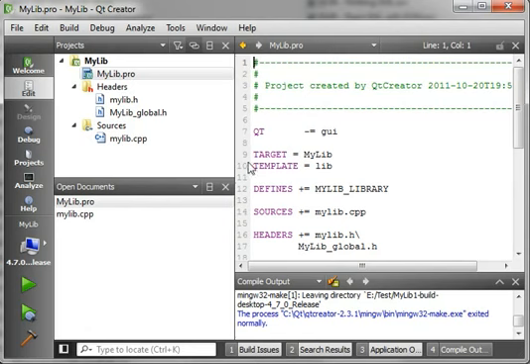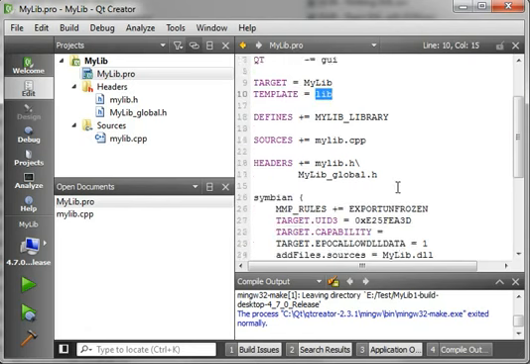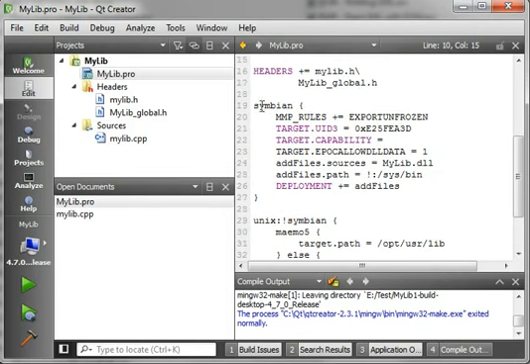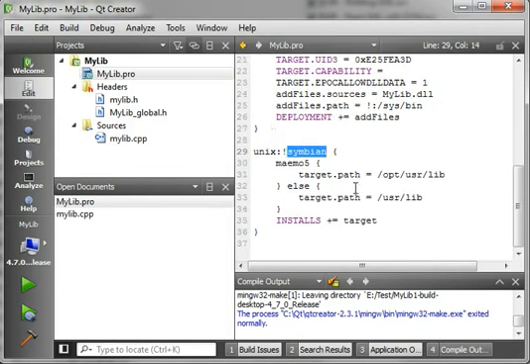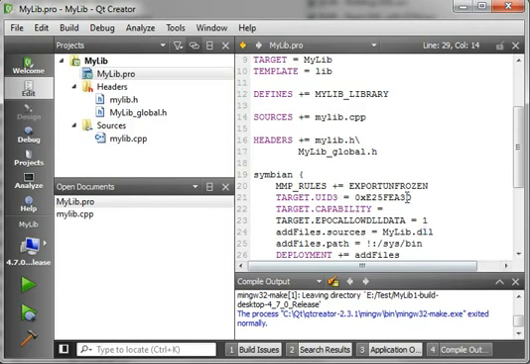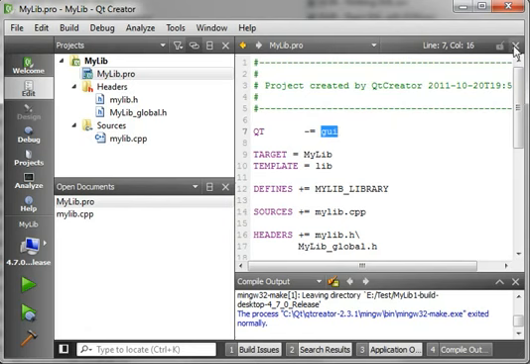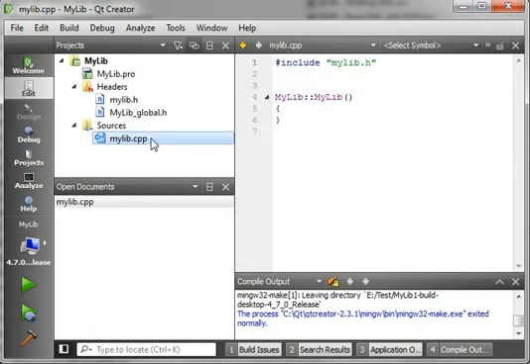Go into your project file, and you notice how the template is now equal lib. Lib's short for library. And you've got a couple different little things in here. Don't really pay too much attention to this Symbian. These are phone settings, which we won't really be using. But you should really note that the template is lib and it is minus the GUI. The source file is pretty bare, and we have two header files.